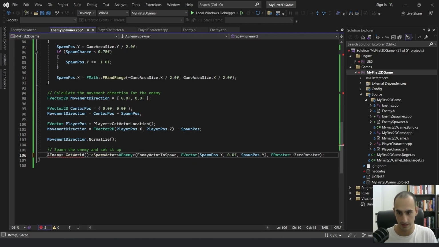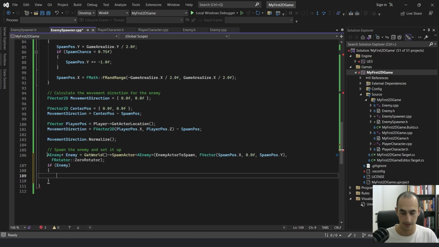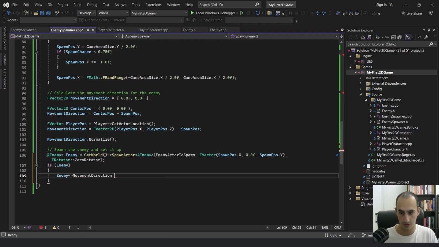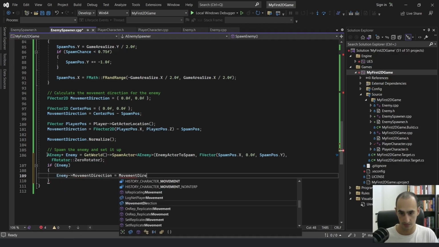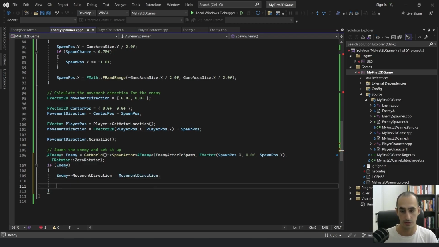So let's save that in a variable, and then we can check if it worked. And if it did work, we can do some setup here. And the main thing we need to do is we need to give the enemy its direction. So we'll say movement direction equals movement direction. That's very important. And the second thing we're going to do is giving it a random sprite so that each enemy looks a little bit different.